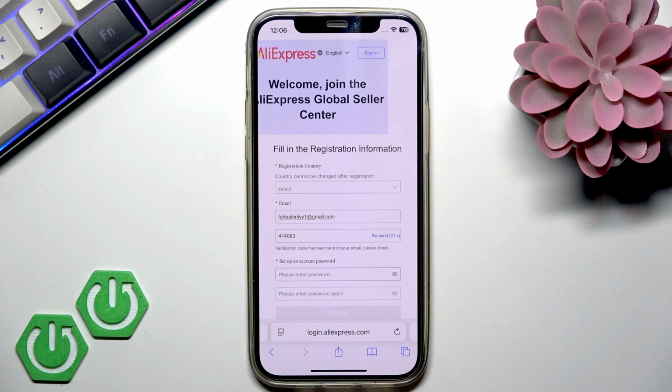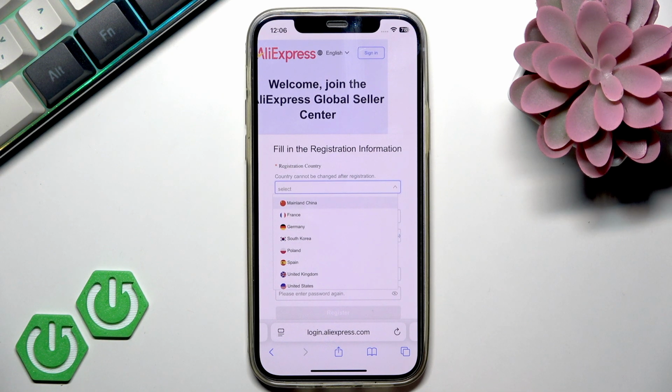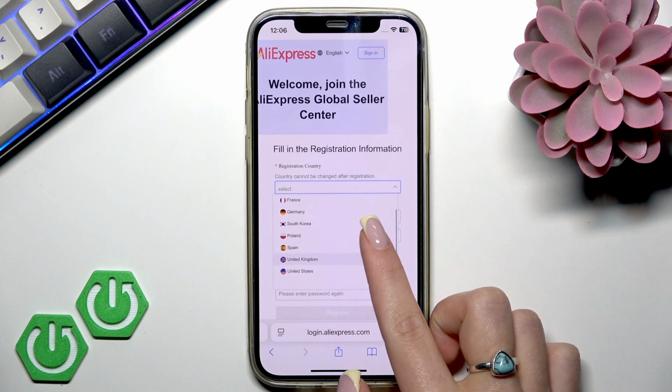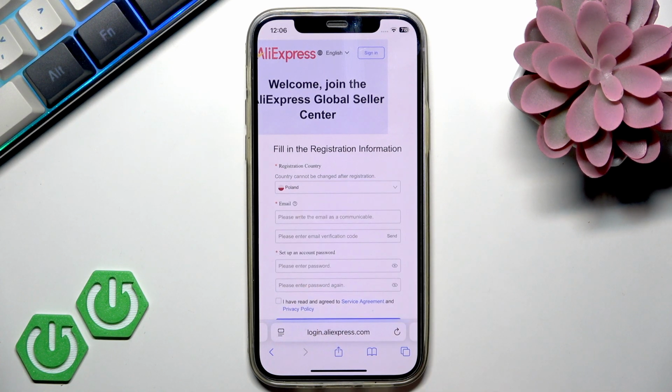So you will be asked to choose your registration country. But note that AliExpress allows sellers from specific countries that are here on the list, so make sure that your country is supported. Of course, it's not that big a list, but I think AliExpress will change it soon, so I will choose mine.